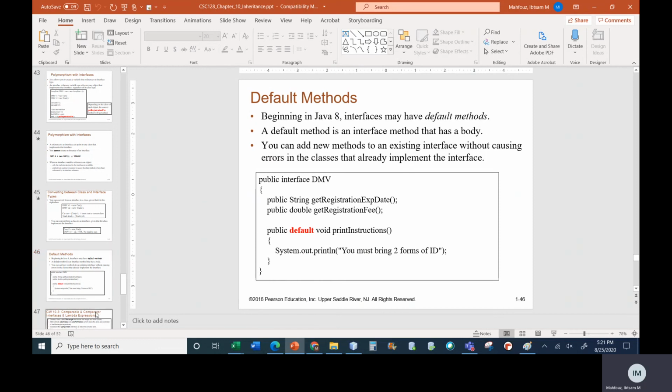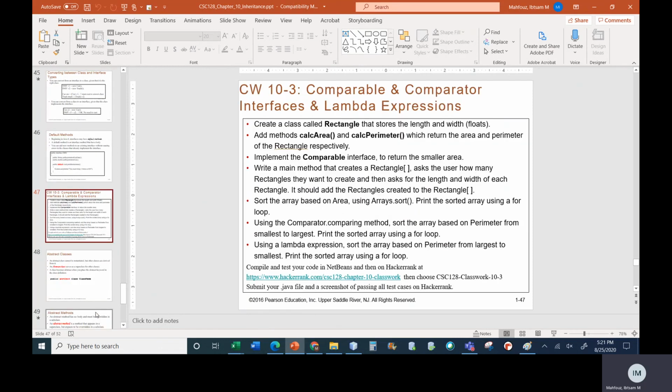So for this classwork, what you're going to do is you're going to practice the Comparable and Comparator interfaces with the lambda expressions. You're going to create a Rectangle class that stores the length and width as floats, and then you're going to add some methods. You're going to implement the Comparable interface, and then you're going to do some sorting. And each time I ask you to sort, I'm going to tell you what to use. So one time I'm going to tell you using the Comparator.comparing method. One time I'm saying lambda expression. So make sure you follow these instructions.